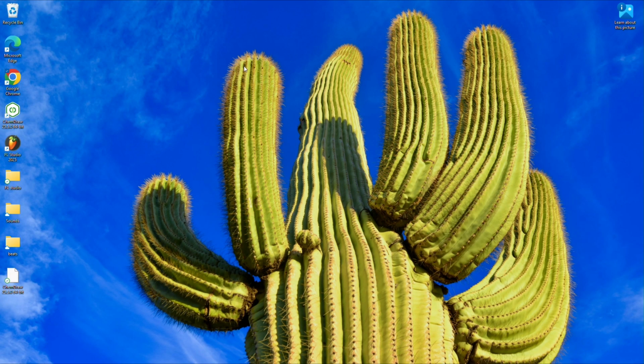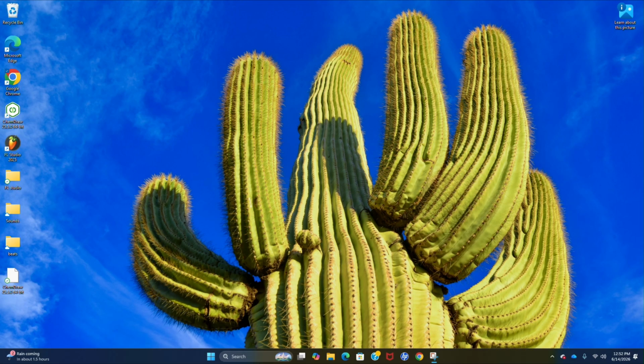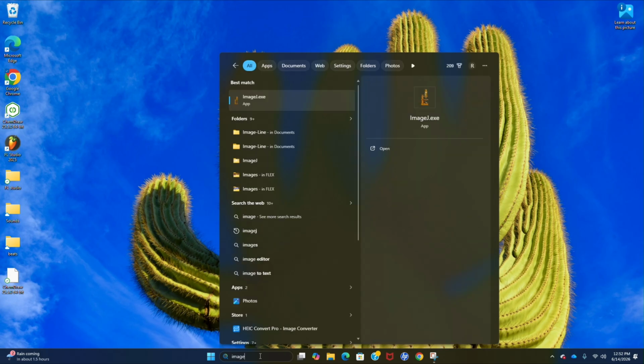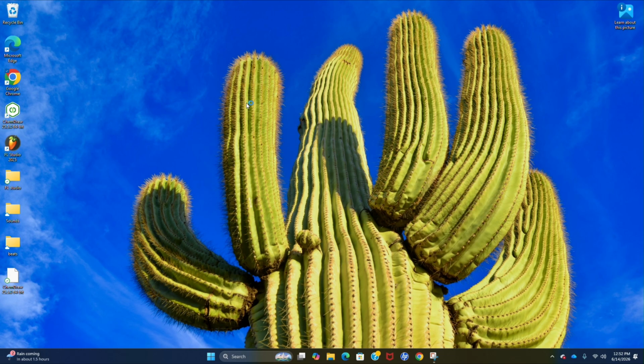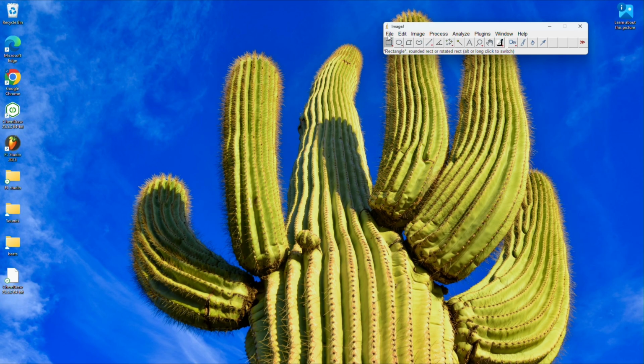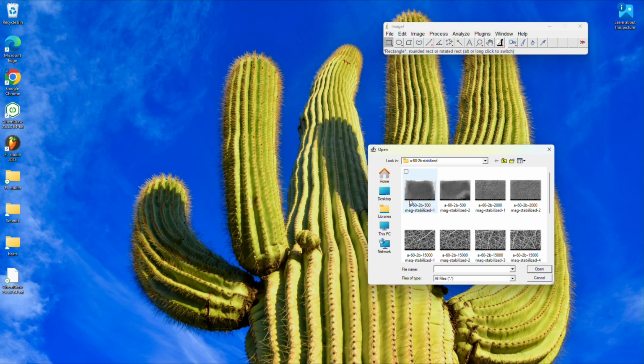Hey everyone, I just wanted to make a video on how to record fiber diameters using ImageJ. First I'm going to open ImageJ. Then I'm clicking File, Open.